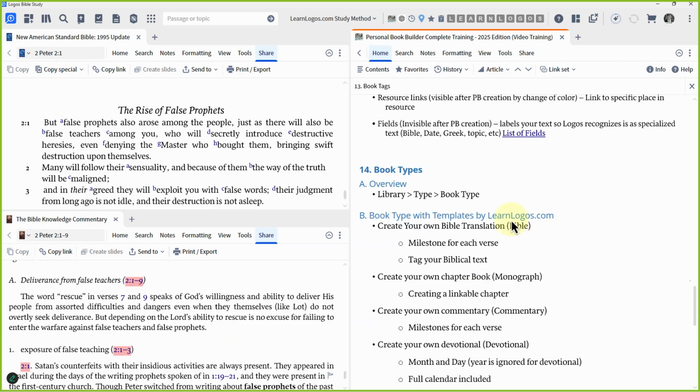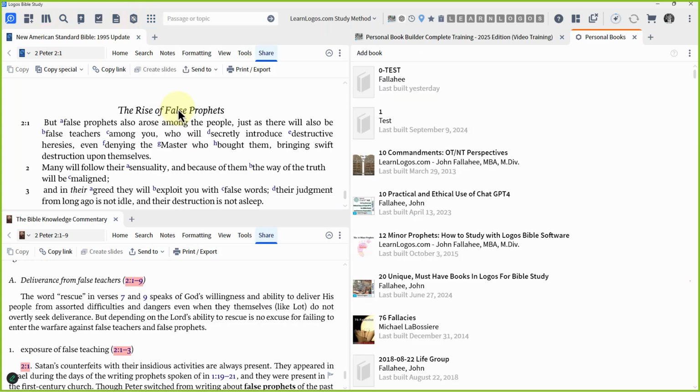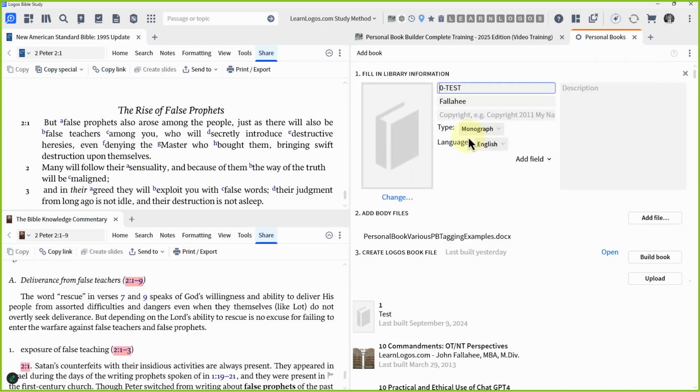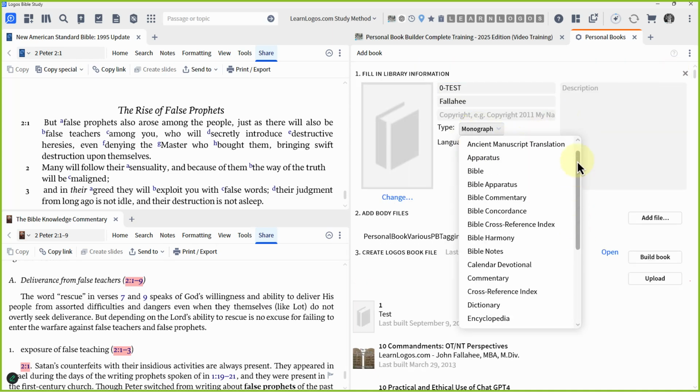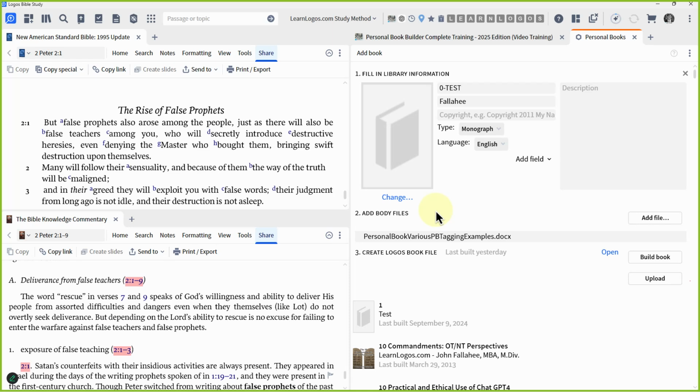Let's scroll down now to the library types of books. As I said, there are now 25 book types. And let me just click on Tools, Personal Books to open those up. And we'll go ahead and just click Edit here. And so here they all are. We've got manuscripts, apparatuses, commentaries, harmonies. You can see that there's quite a variety of resources. You can create your own commentaries, dictionaries, etc. There's really some amazing options here, even thesauruses, study Bible, etc.